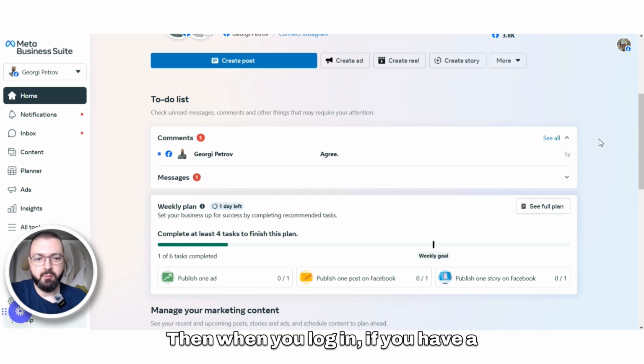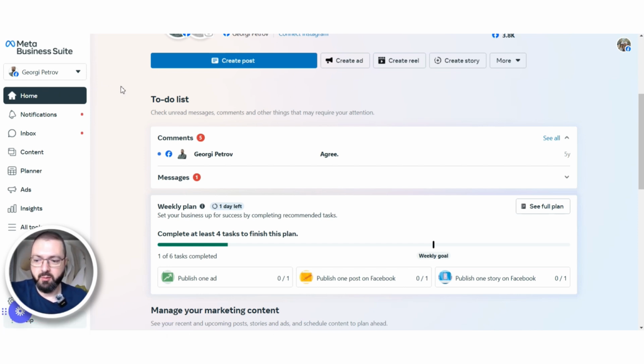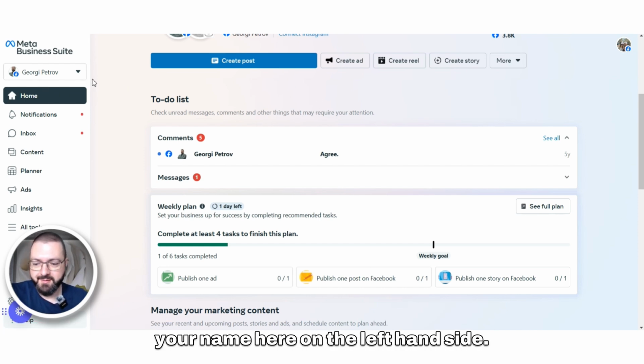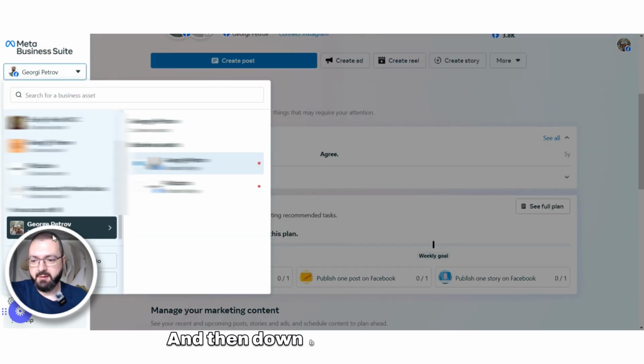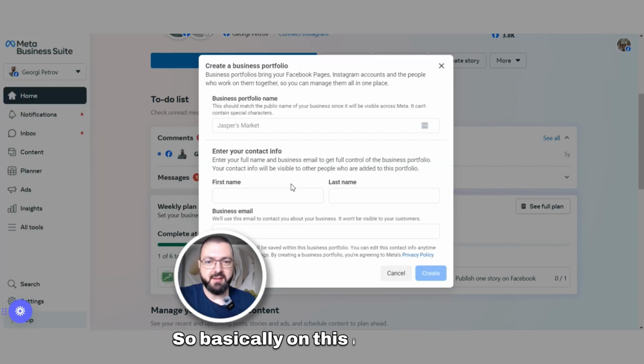Then when you log in, if you already have another business manager, you need to click on your name here on the left hand side, and then down below you need to click create a business portfolio. So it's called portfolio right now. Basically, on this initial screen that I showed you, if you log in with your Facebook profile and you don't have any business managers, it will prompt you to this box.